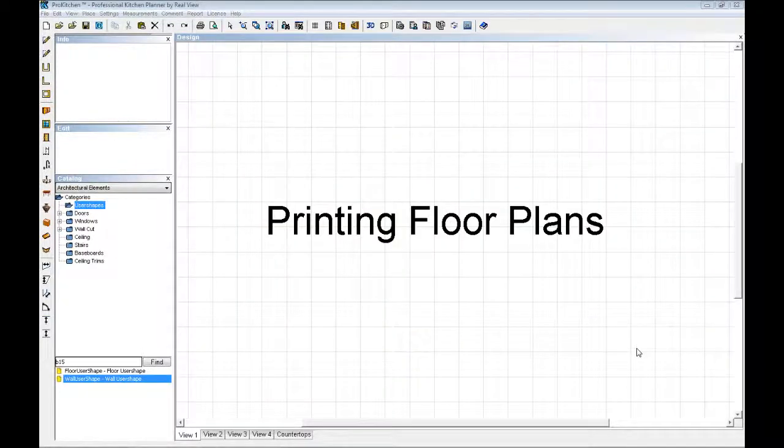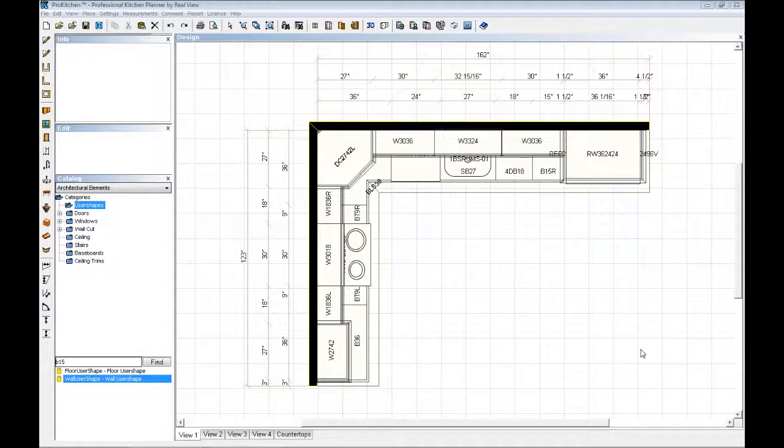In this section, we're going to show how to print the floor plans without using the print preview button. To print the floor plans, you simply click on the print button. It looks like a printer. What this is going to do is print all 5 views of this particular floor plan. In this case, I've created one that's just for countertops, and I have the other 4 views. These views are covered in the default settings, or the display settings in the program. Once you click the print button, all 5 pages will print.